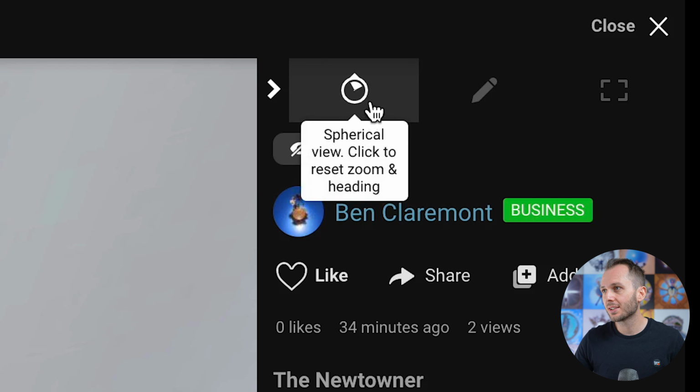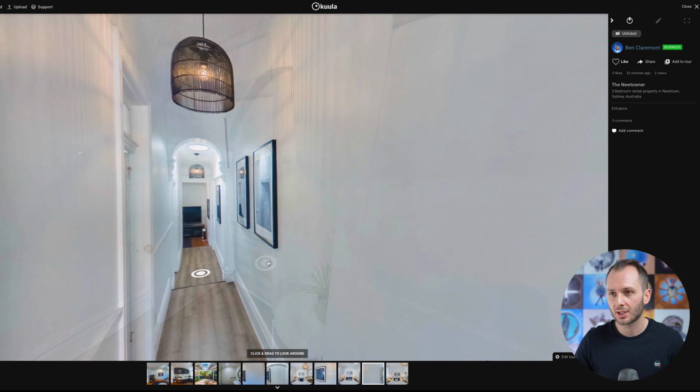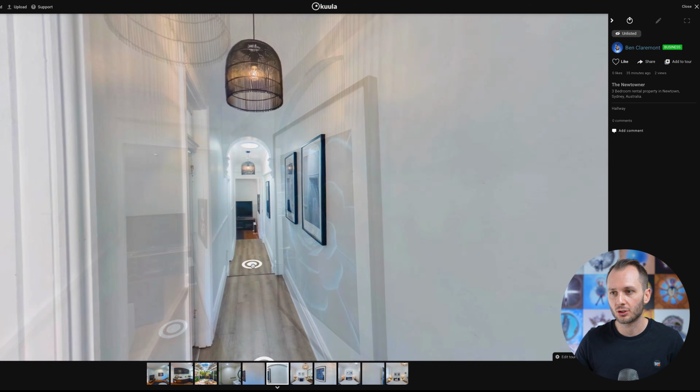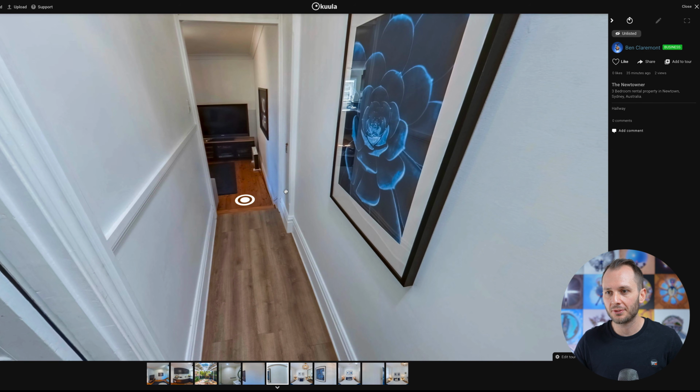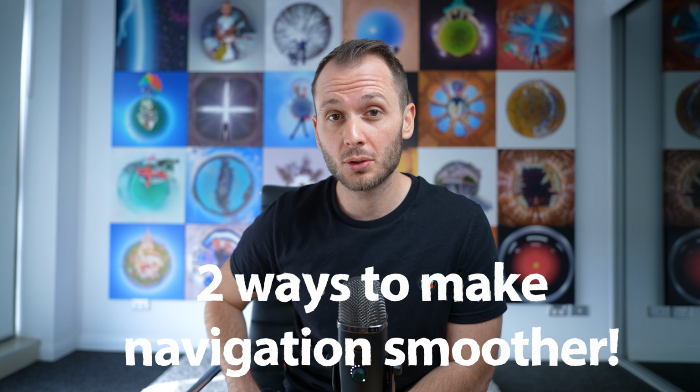Now we're going to preview our handiwork, and to do that, we're going to hit close, and that moves us into viewing mode. So now we can click the hotspots and it takes us around the tour as if we were the end viewer interacting with this virtual tour. Now here are 2 ways to make virtual tour navigation smoother in Kuula.